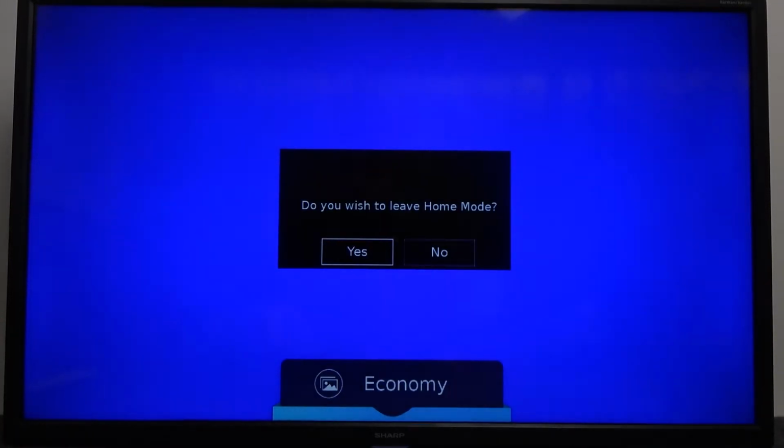Welcome. If you want to change picture mode in your Sharp Aquos TV, at first you have to grab your remote control and simply click on this picture button. When you do, at the bottom of your screen, there's some kind of notification. We have to click OK to accept.